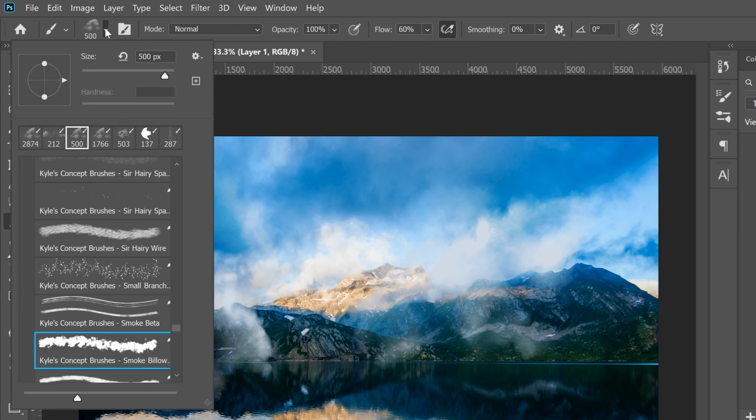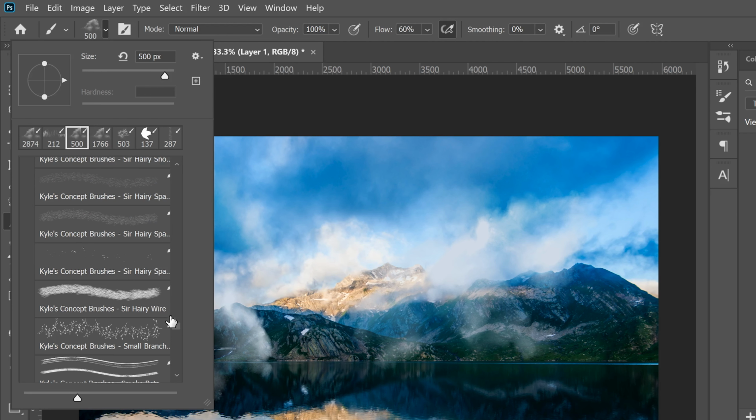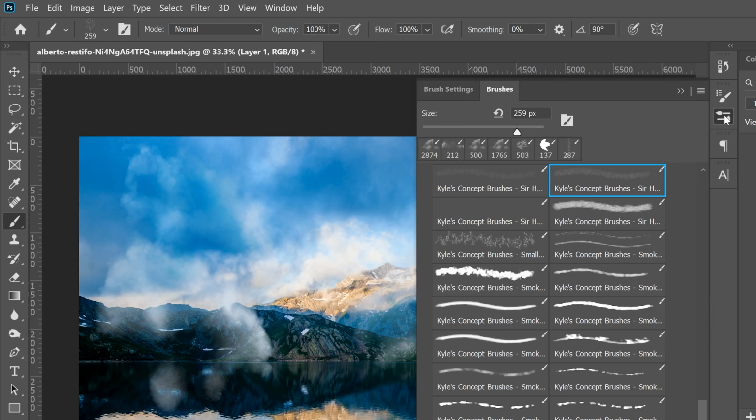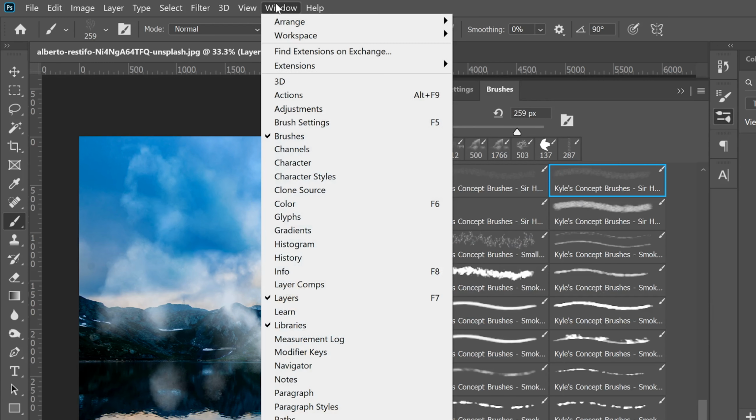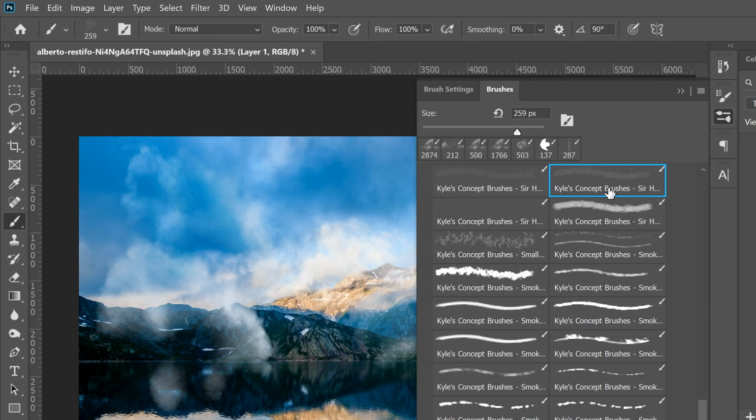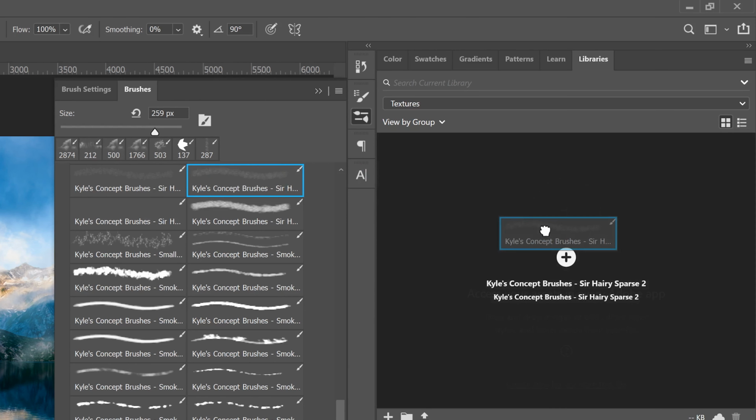So I'm going to go over to my brushes and let's just try this hairy, whatever this one is right here. So I'm going to click on this one, and then you can try to drag from here, but you can see it won't go. So we have to click on this right here, our brushes. If you don't see this, again, go to Window and go to Brushes. And then from here, whichever one you selected over here will be highlighted. And then all you have to do is drag it over.